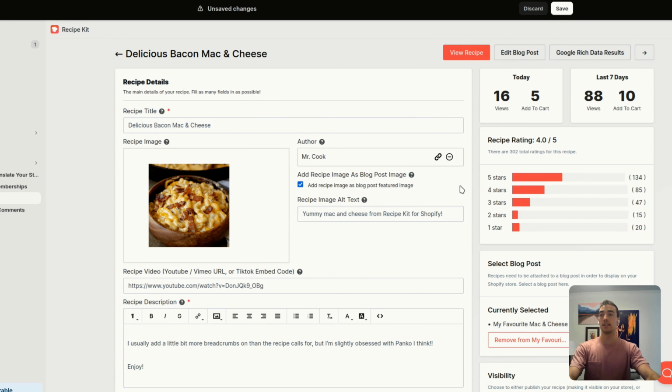You've got a recipe rating section, and for business plan users, we've got this newly released feature, recipe analytics, that gives you a bird's eye view of how many people are viewing this recipe and how many people are purchasing products from it. So you can see today we had 16 recipe views and 5 add to carts, which is a great conversion percentage. Outside of that, that's the bulk of the admin experience.